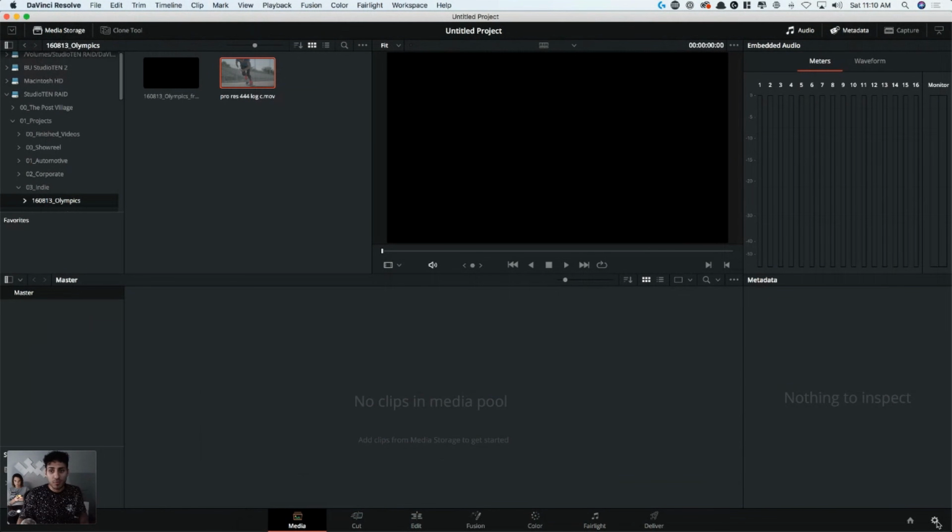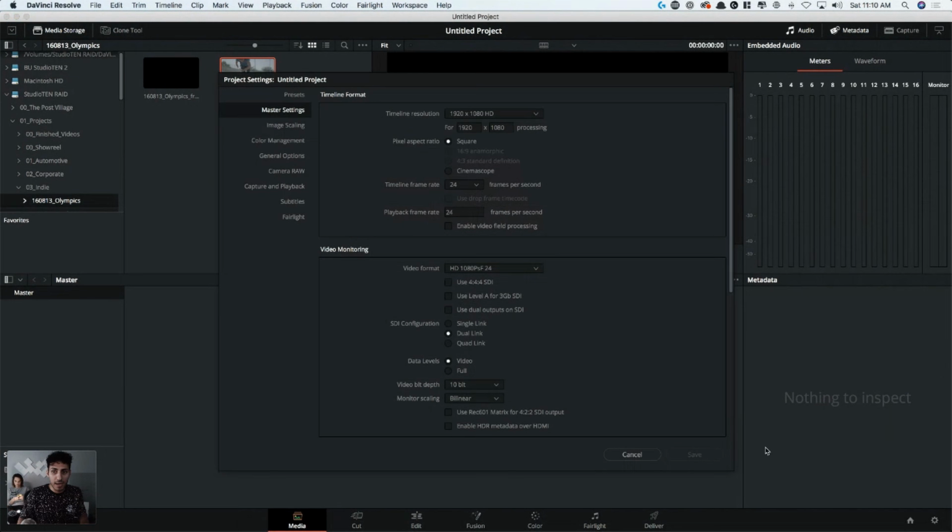Let's just jump right into our project settings, and that's that little cogwheel right here at the bottom right. Click on it, pop it open, and let's run through these really fast. The first thing you're going to see is master settings. You want to leave your timeline format in 1080p, and that is the sauce right here. Even if you're working with 8K footage, let's say a RED Helium or something like that, you do not want to change this to 8K. That's the biggest rookie mistake.